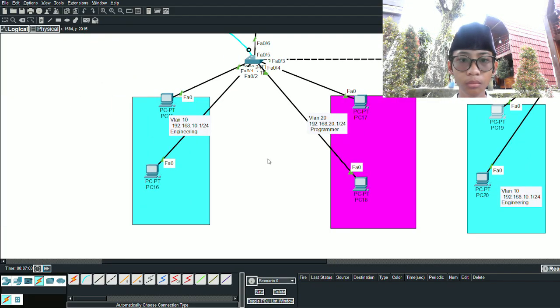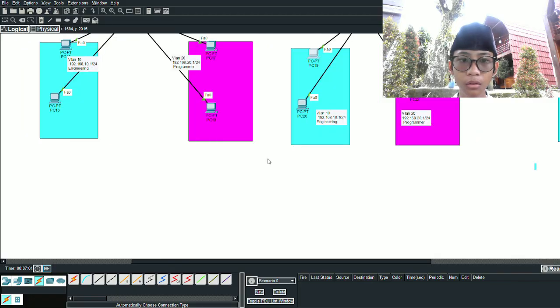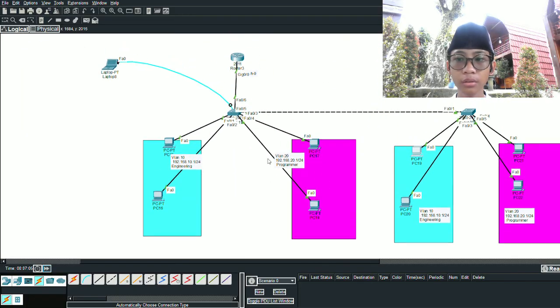Back to the configuration. After that, we exit. Then we have to make the subinterface. To make it, enter gig 0/0.10, because we're going to make it for VLAN 10.